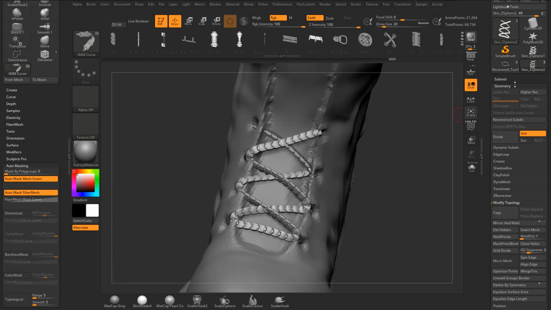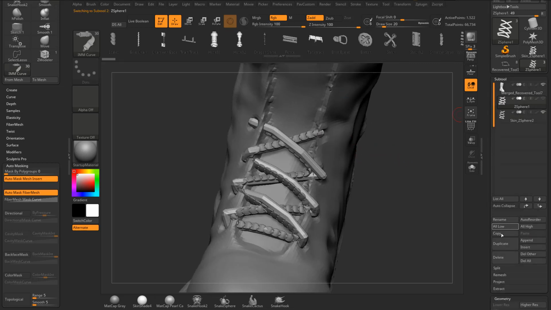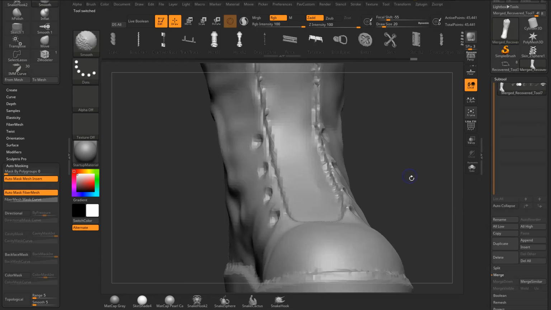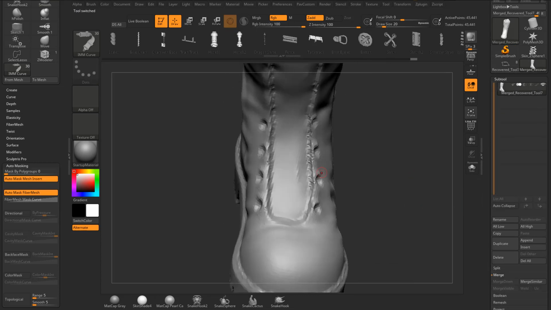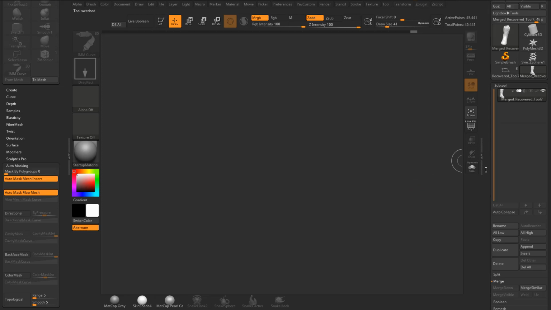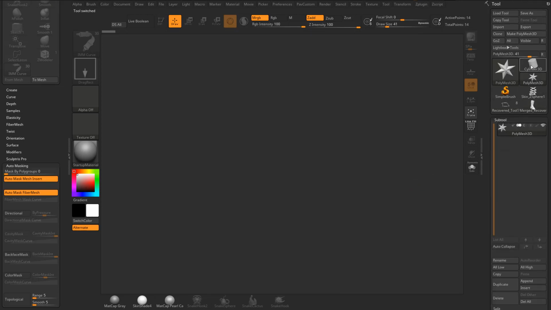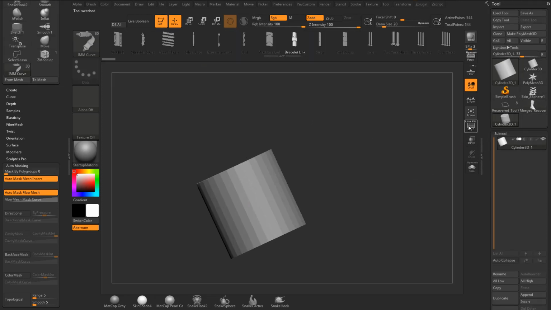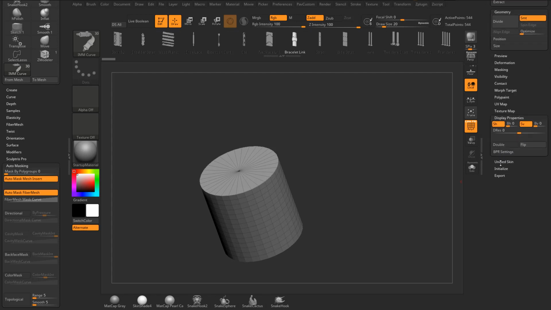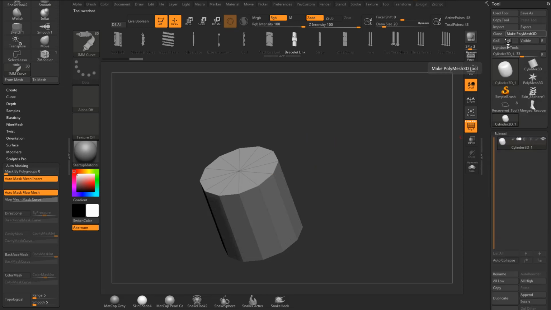Now, another alternative to this is the bridging method. So we can go ahead and delete this. And so now what we're going to do is, let's go out of edit mode. Let's hit Control N. I'm going to grab a cylinder here, drag it onto my canvas, and we're going to go down here to initialize. We'll make this fairly simple. We'll say 12 and then hit Tab and then 4. So we have a very simple cylinder here. We'll go ahead and say make Polymesh 3D.